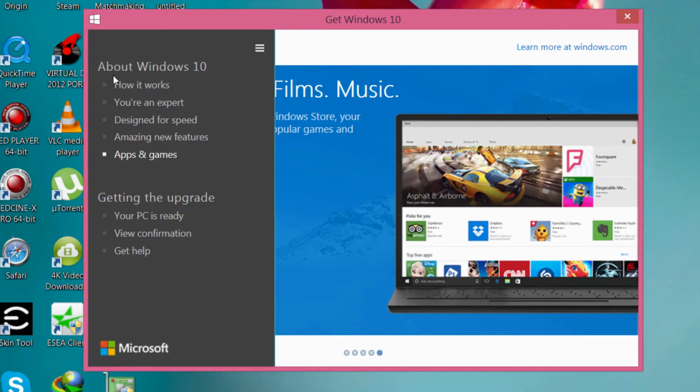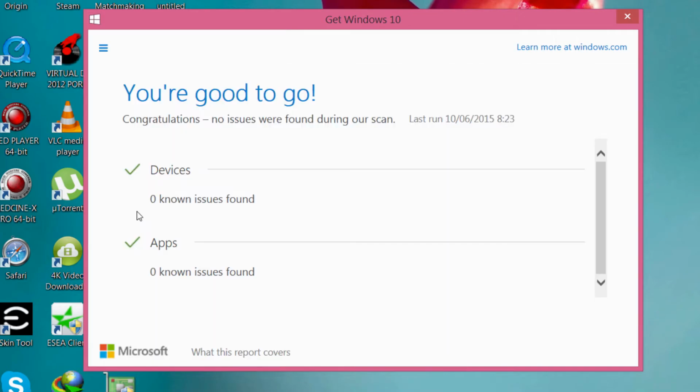And after that, you can see, guys, how it works. You're an expert, designed for speed, amazing new features, apps and games. So these are the things which I provide over here, okay? So this is the second process, guys, getting the upgrade. Your PC is ready. View confirmation. So first of all, click on Your PC is ready, because you have to see whether your PC is compatible with Windows 10 or not.